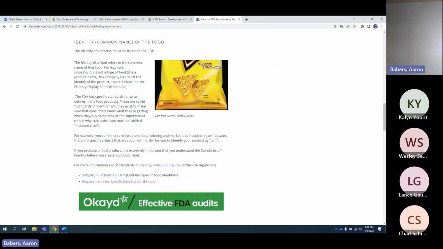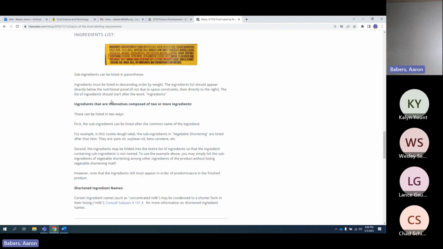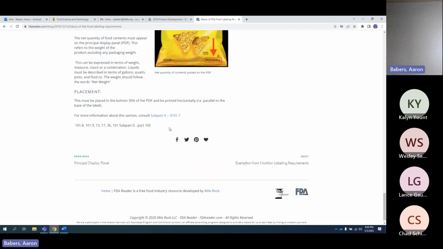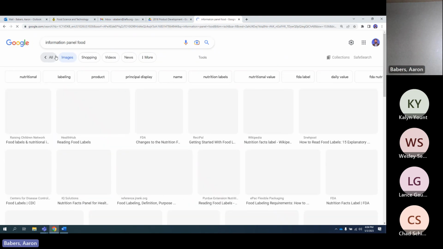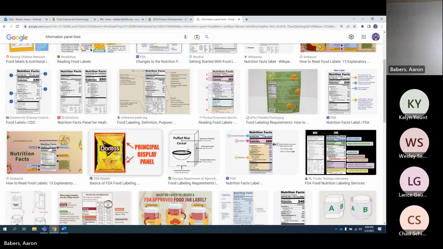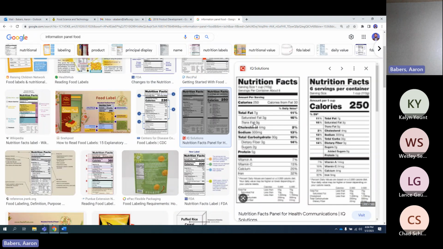This is a pretty good resource, and it even goes through some of the PDP stuff as well. The information panel is going to look different on different types of food products. On a chip bag, it's going to look different than what it would look like on a box. Let's take a look at this. And so this is the nutrition facts.